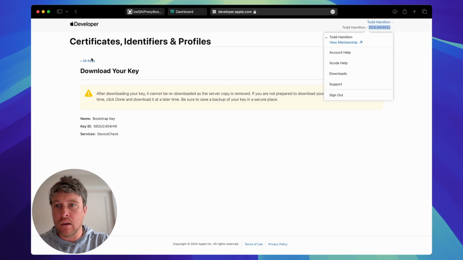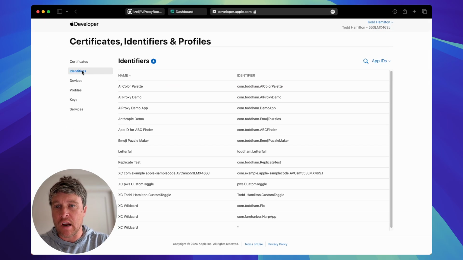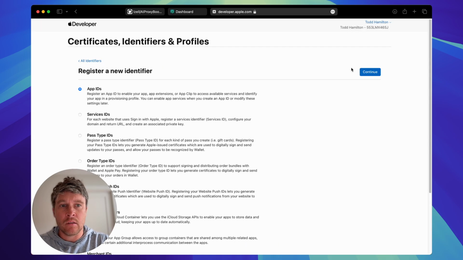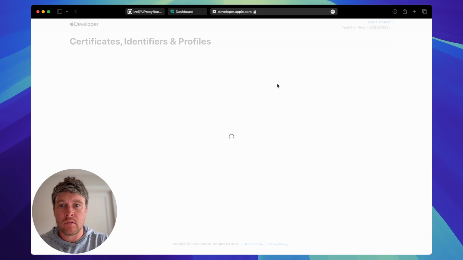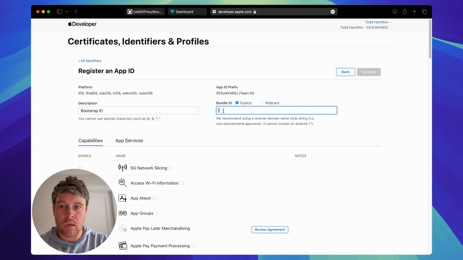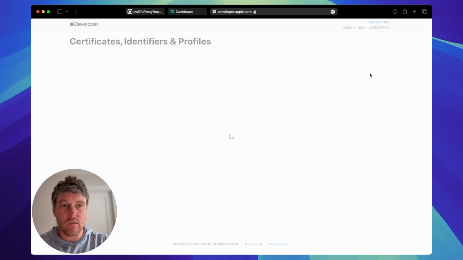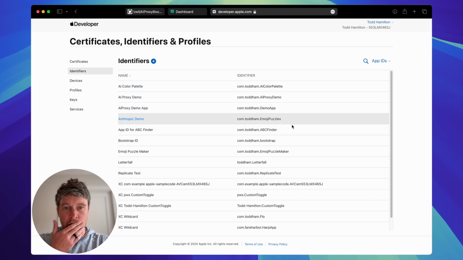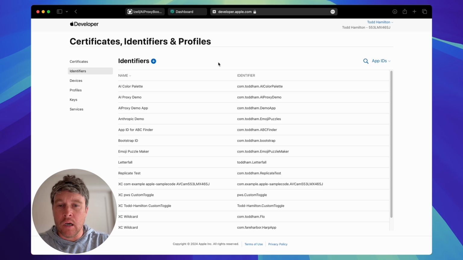And we'll head back over to the Apple dashboard and navigate over to identifiers. This is the list where we need to have that bundle ID show up. So we're going to add an identifier here, app IDs, app. There we go. We'll call this Bootstrap ID, and we'll paste that bundle ID that we have in Xcode right here. Click continue and then register. And it should show up somewhere. There it is. Okay, so that's it. Those are the things that we need to make sure are set up in order to have DeviceCheck working properly.